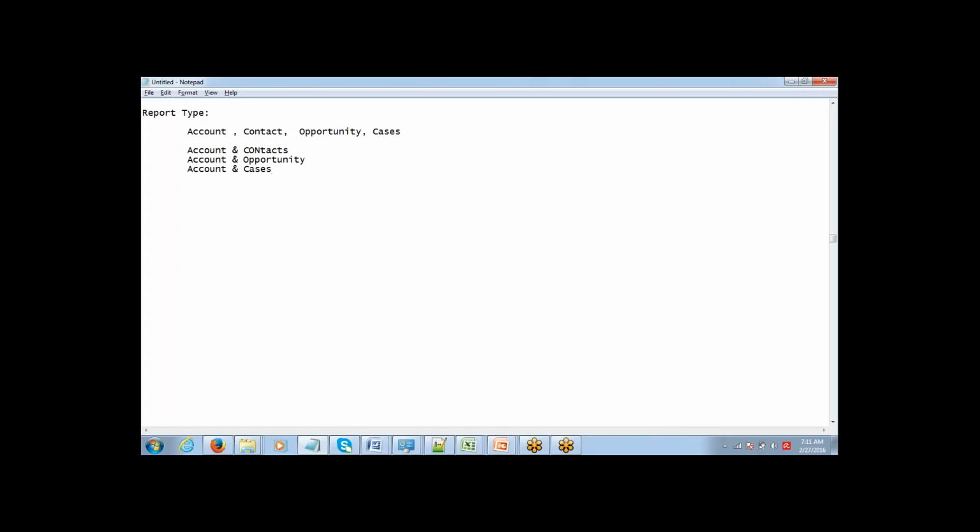So I have these three report types available, but I don't have a report type which combines all four of them. So what we can do here is create a joint report. There's another report format called joint report where you can club multiple report types. I can club these three report types into one joint report. So if we club these three, then finally we can get all these in one report, right? That's what we can do with a joint report.